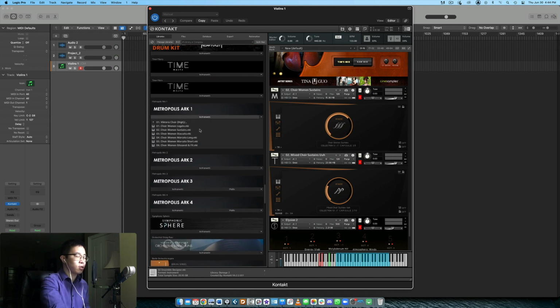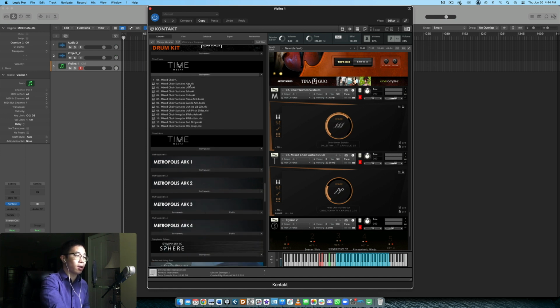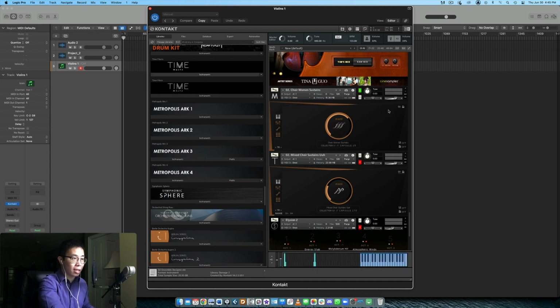Ark 1 has these beautiful searing high choirs that I just use the sustains from all the time, the men and the women. And then from Time Macro, I use the mixed choir ahs and oohs, and they have a very light and buttery sound as well. So here are the loud choir or female choir sustains.